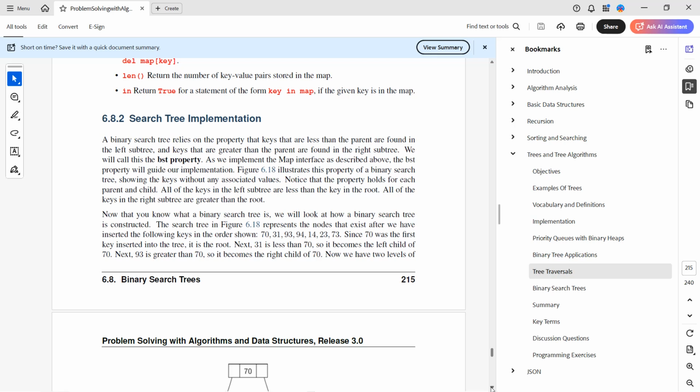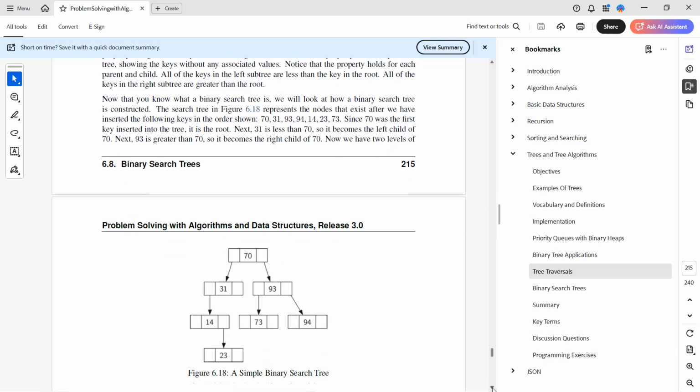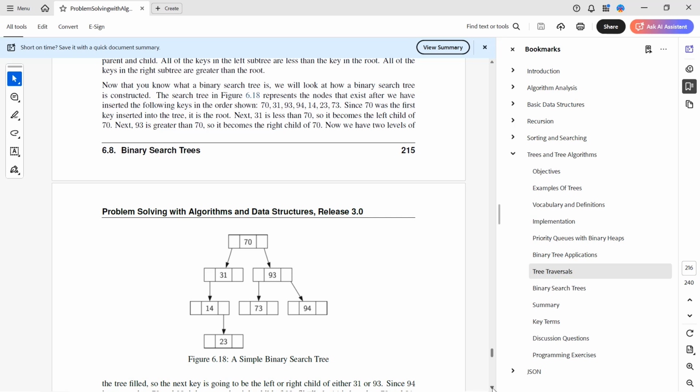Now that you know what a binary search tree is, we will look at how a binary search tree is constructed. The search tree in figure 618 represents the nodes that exist after we have inserted the following keys in the order shown: 70, 31, 93, 94, 14, 23, 73. Since 70 was the first key, it's inserted into the tree. It is the root. Next, 31 is less than 70, so it becomes the left child of 70. Next, 93 is greater than 70, so it becomes the right child of 70.